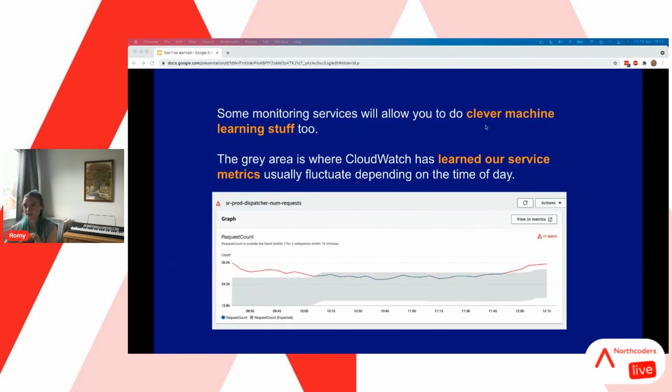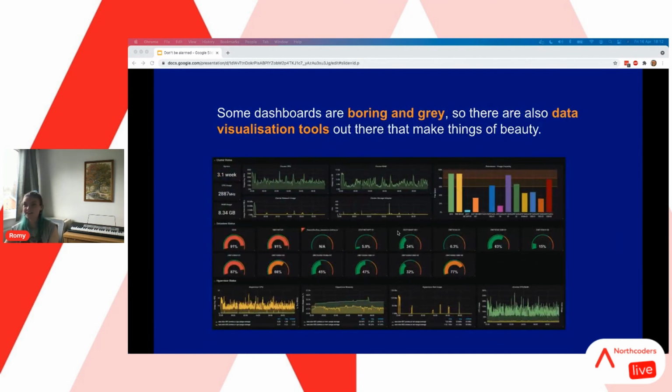This is a kind of machine learning that services like CloudWatch can do for you. They'll learn what your expected rates are, and then if you go outside of that boundary, they can tell you that you're in alarm and send you notifications. And then there are also really cool data visualization tools like Grafana, so you can make stuff look way prettier than the CloudWatch stuff.